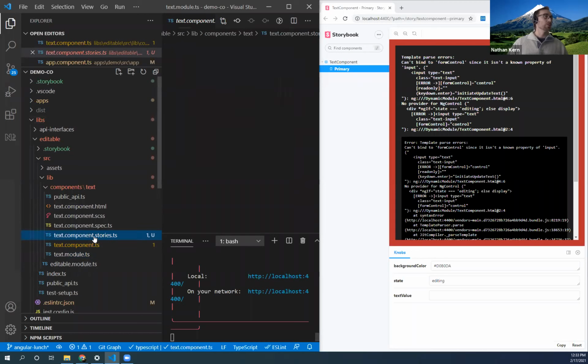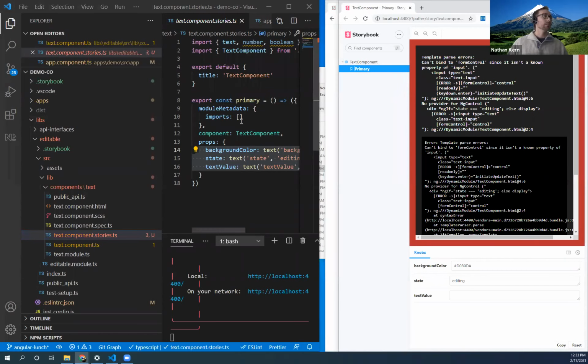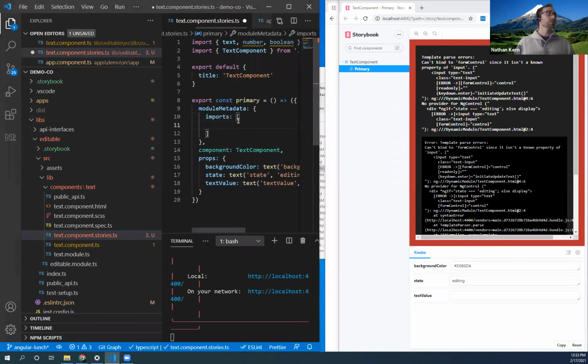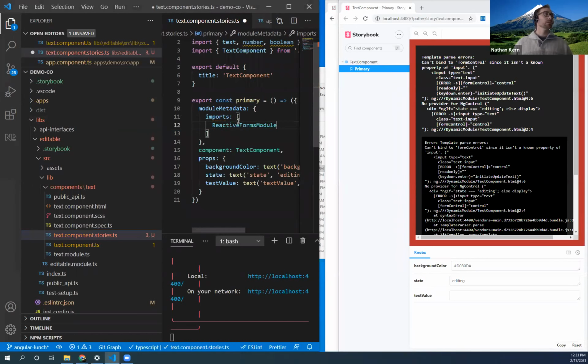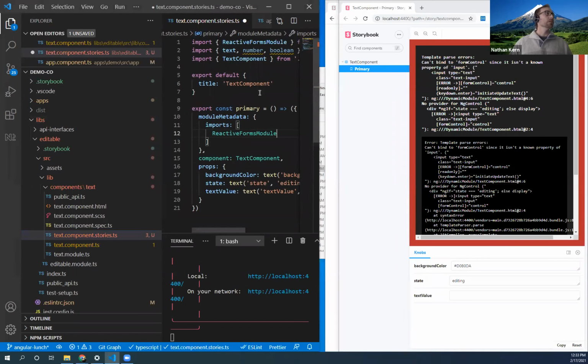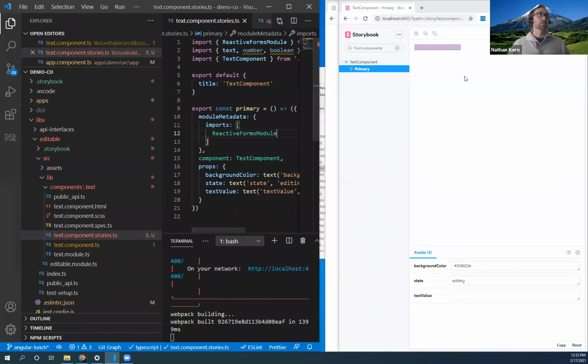So if I go back to my story and I add ReactiveFormsModule to my imports, and okay, it did import it. And we'll see that right away it's working again. So that's a pretty fast refresh cycle.